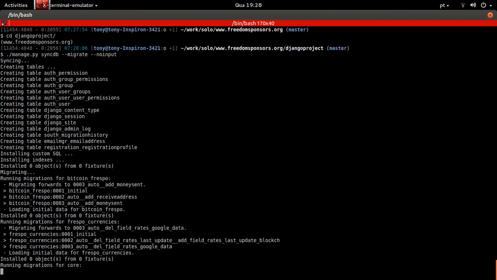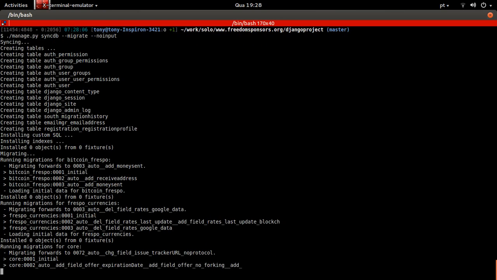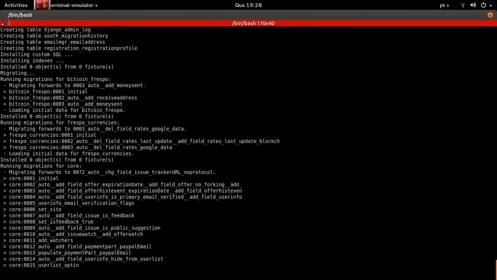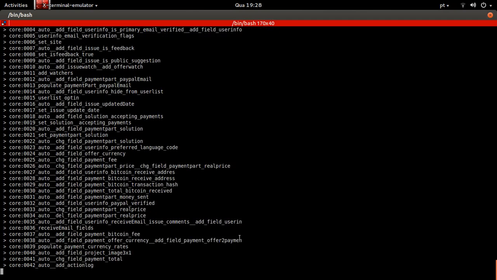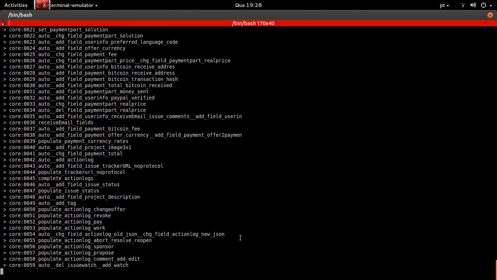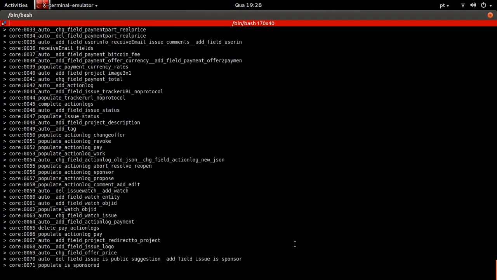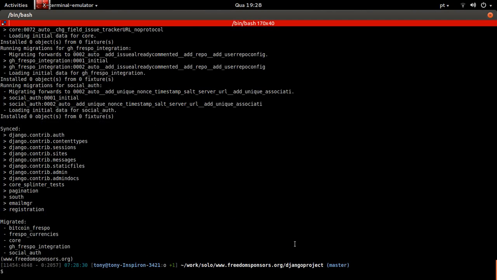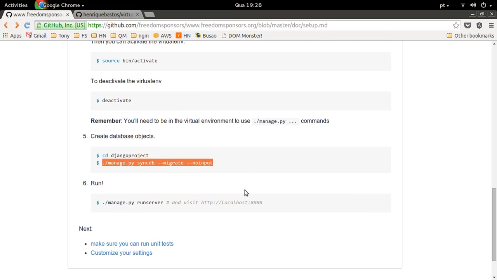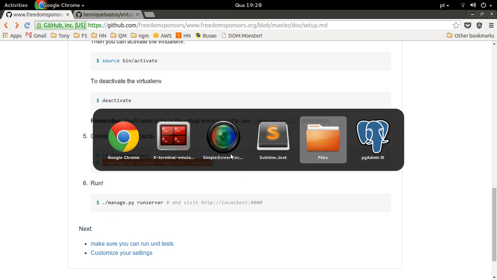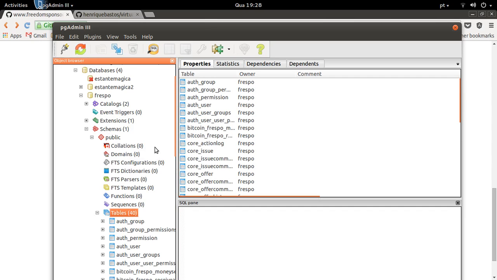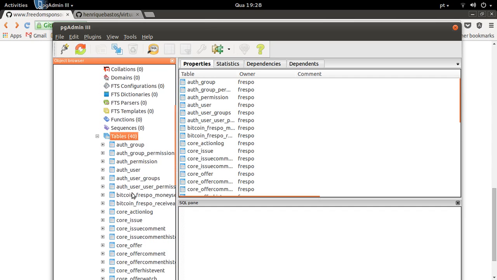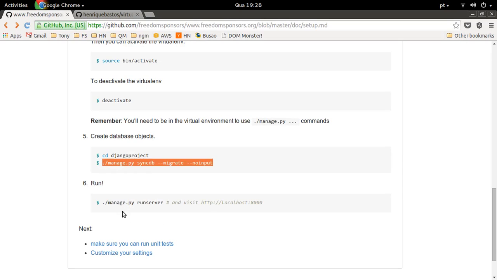Okay, it's created a bunch of tables and run a bunch of migrations. Good. Let's show what we got here. Ta-da! We have 40 tables now. Okay. And we can run the application like this.